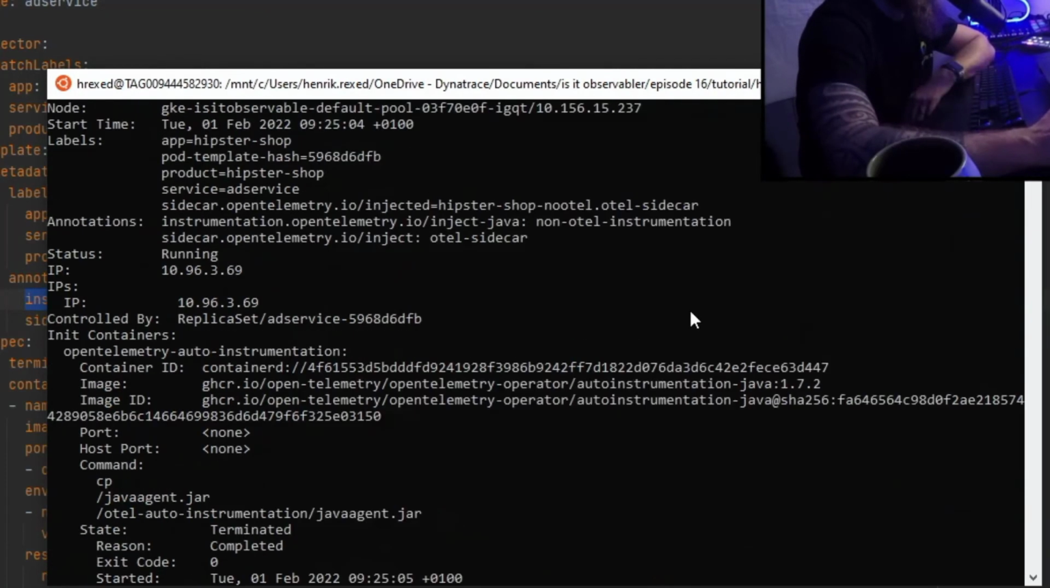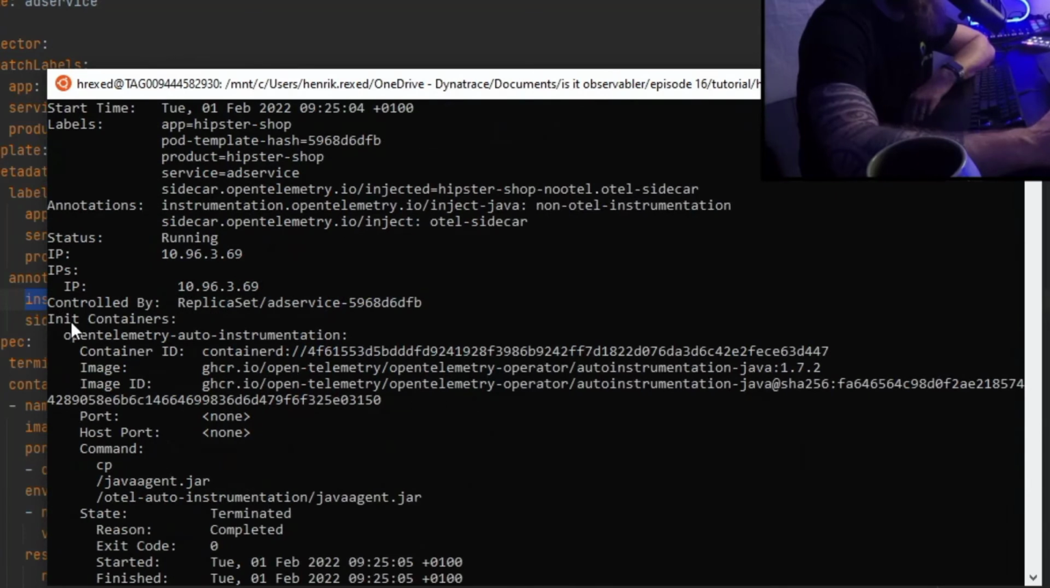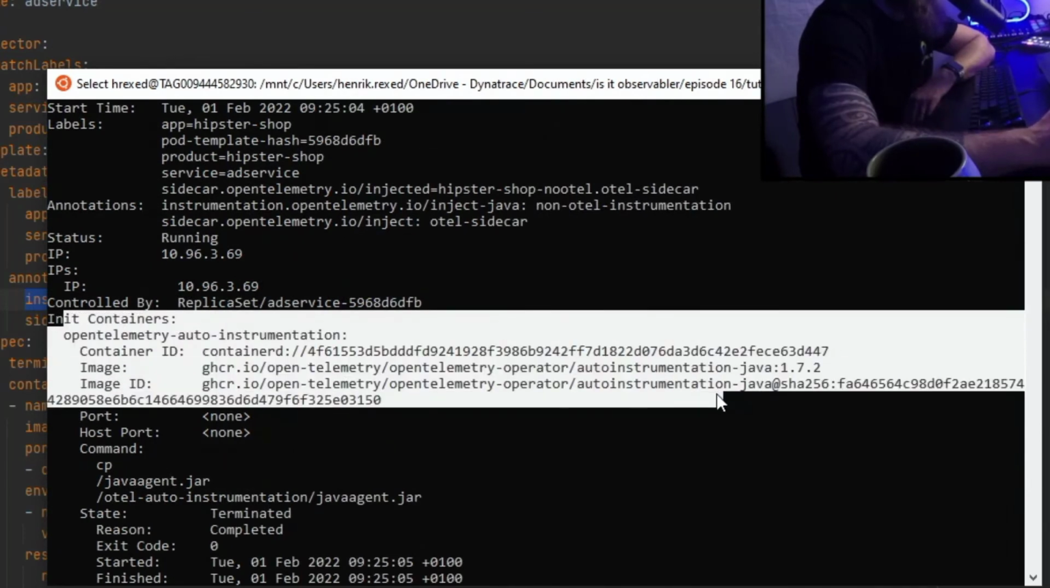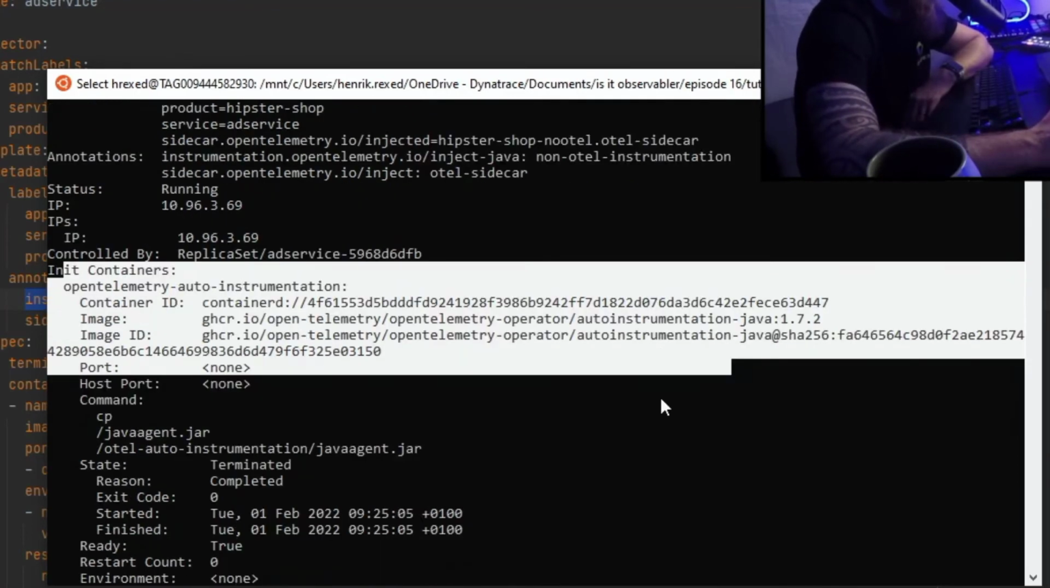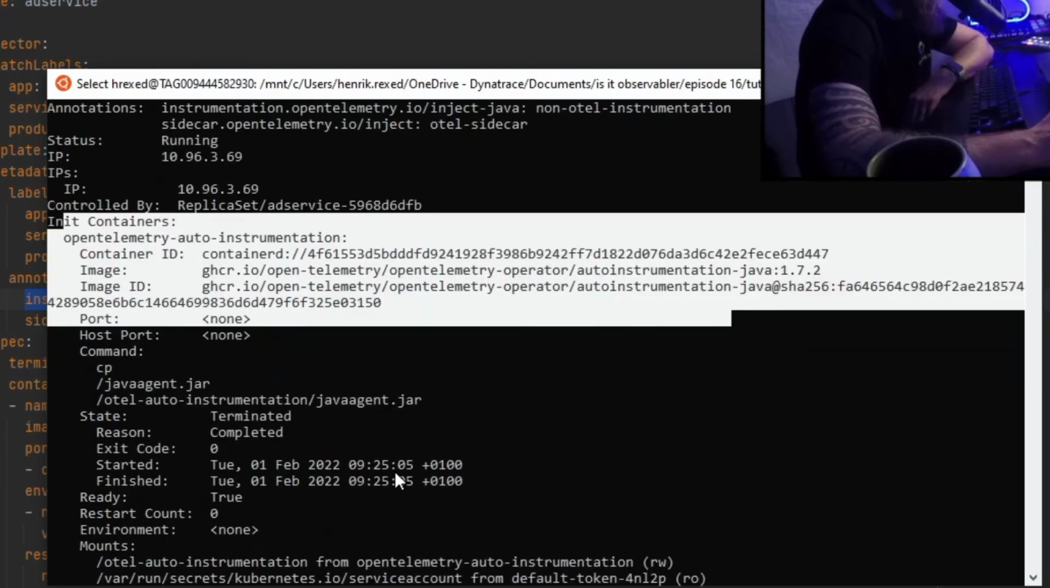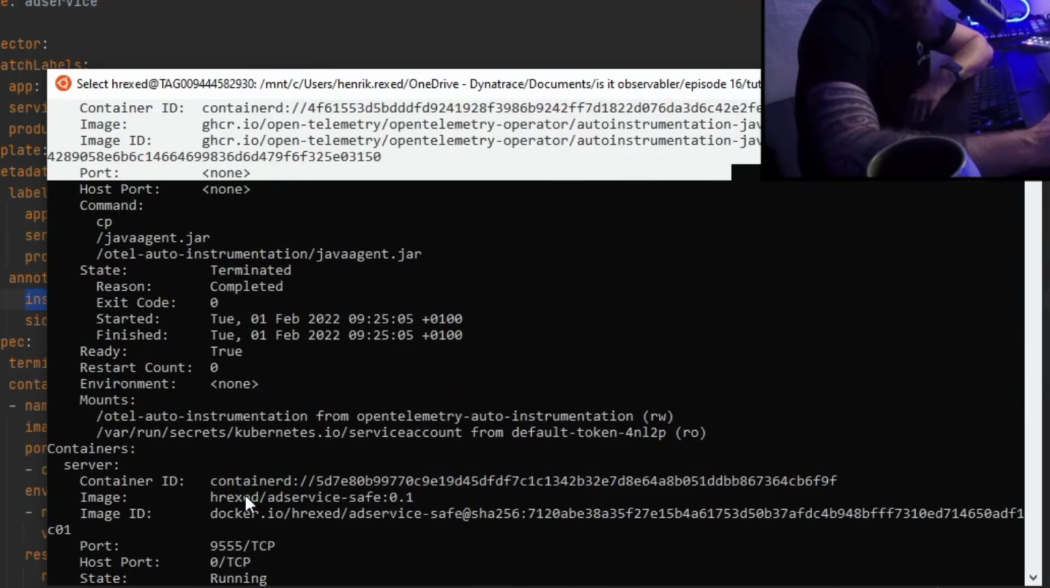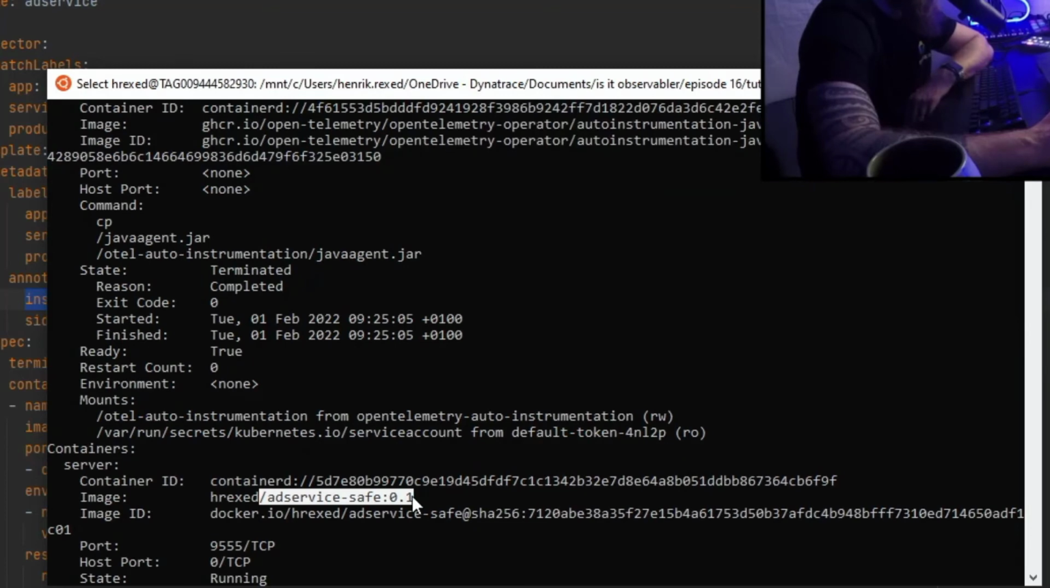So let's go to the top. A few things we can see. First, we have an init container. This init container has been injected by the operator through the rules that we've defined in our instrumentation object. As you can see, it's grabbing a specific version image for our auto-instrumentation Java library, and as a command, it takes the Java agent and copies it into the container. So the container of our app, the ad service, will now have that agent.